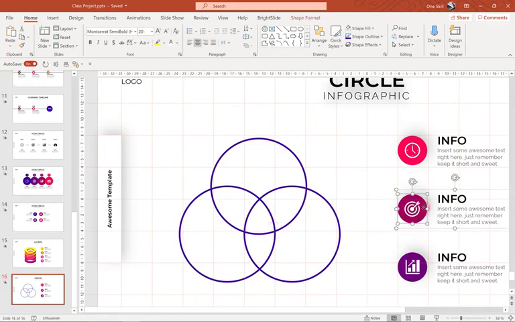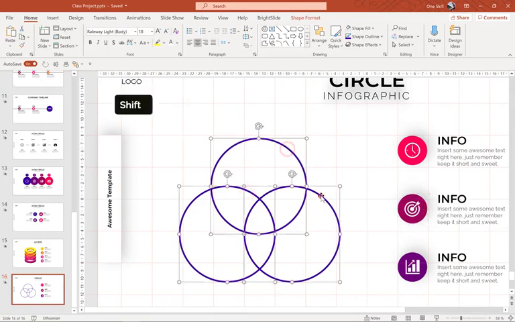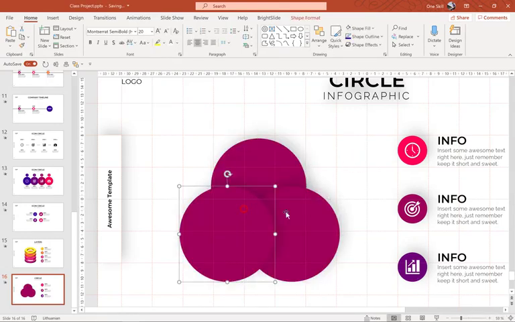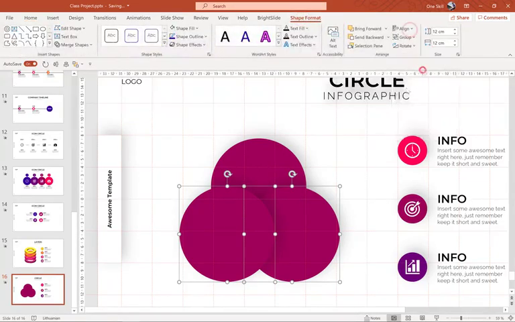Now we can add some fill color to these shapes. Let's copy the style from the purple bubble and paste the style, Ctrl-Shift-V, to our circles. That's beautiful. Let me check if these 2 bottom circles are aligned. Yes, they are, so let's continue.